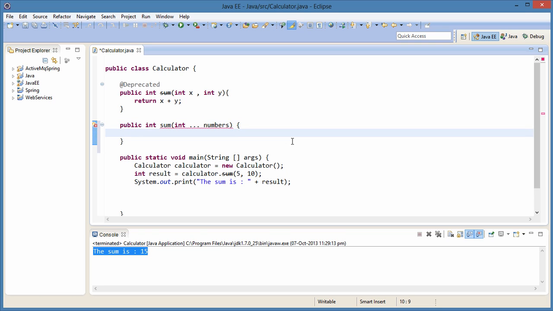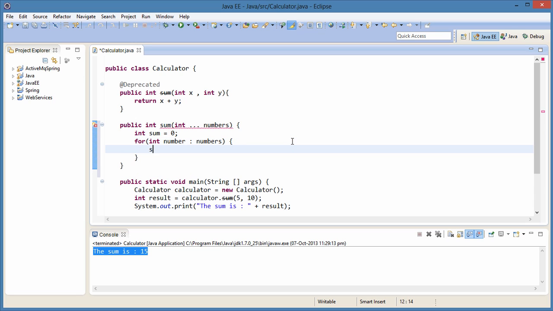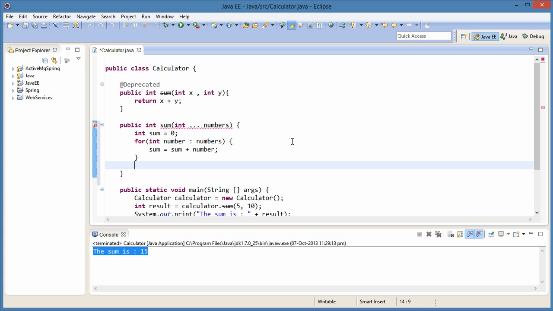Let's code the functionality of this method to return back the sum of n number of arguments. In this method we are using a for each loop, this loop will iterate over each int value in var-args and calculate the sum of it with the previous number. Finally, it will return back to us the sum.